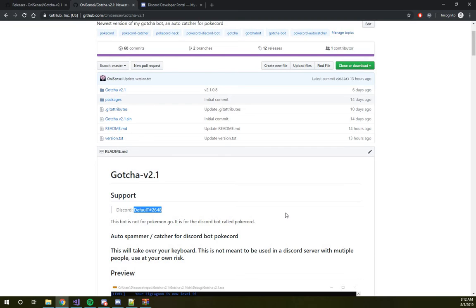This bot is not for Pokemon Go. This is for a Discord bot called Pokecord. Very important. If you message me about how to get this to work for Pokemon Go, I'm just gonna sigh heavily, probably audibly, in whatever message system you sent me. I'll make sure you understand that.